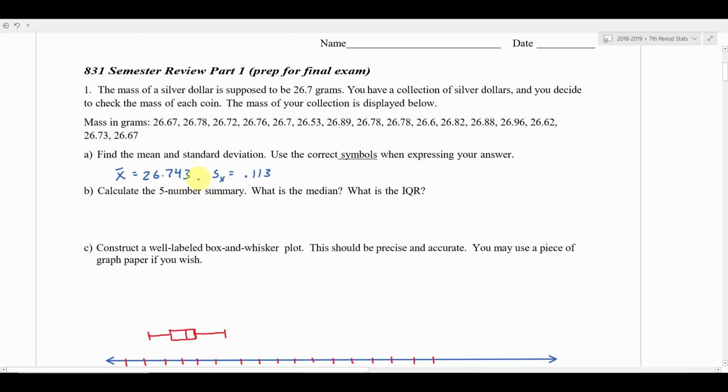Just another thing that popped into my mind about MyOpenMath, make sure you read the directions about rounding. Different problems will have you round to different decimal places, so make sure you read those instructions very carefully. If you're getting a problem wrong, check your rounding, see if that's what the issue is. I don't want you to get caught off guard by that.